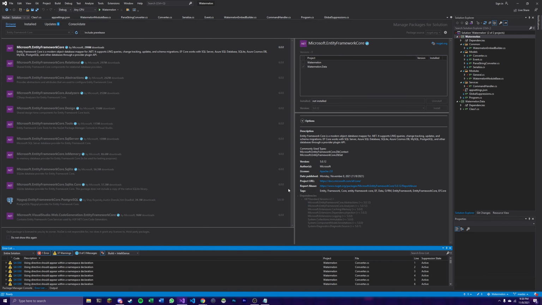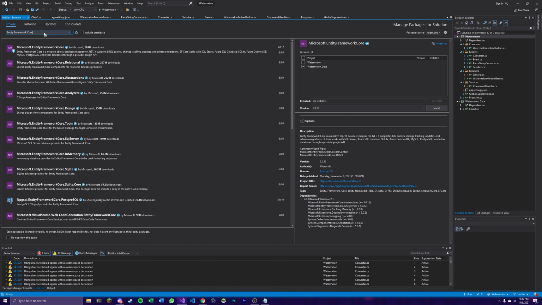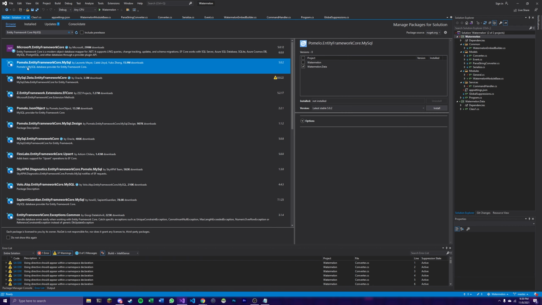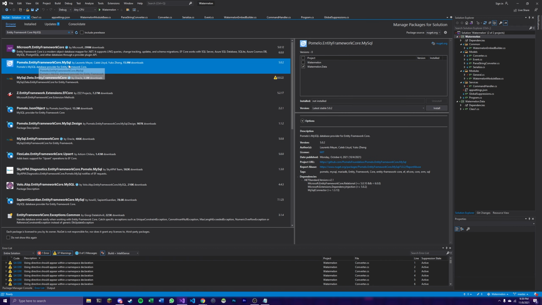Press I accept. And now what we want to search for is MySQL. So Entity Framework Core MySQL. This will give us Pomelo's EntityFrameworkCore.MySql, which is a library that will allow us to connect Entity Framework Core to MySQL. Entity Framework Core is a so-called object relation mapper, and it means that it allows us to interact with data a lot more easily than separate queries, as we call them.